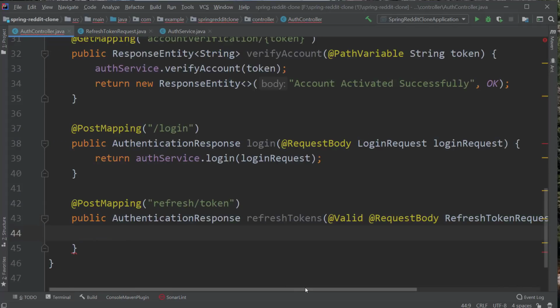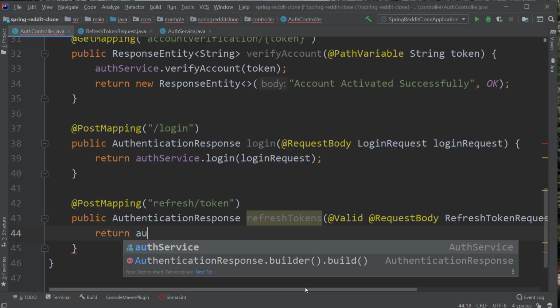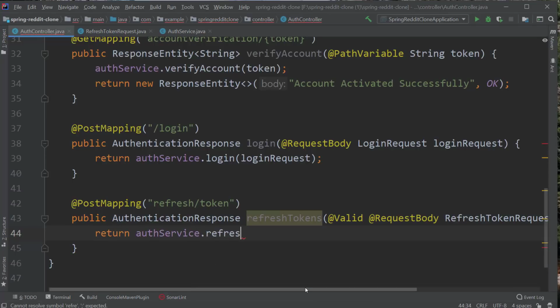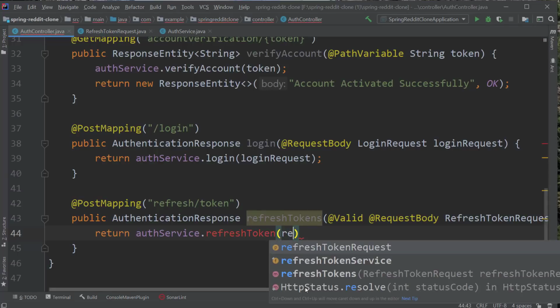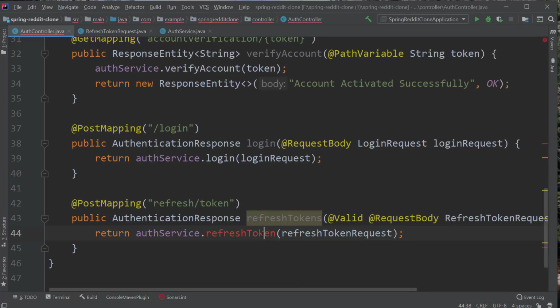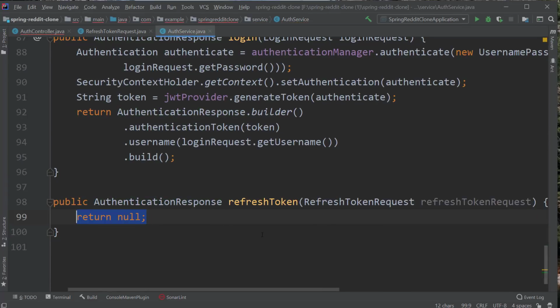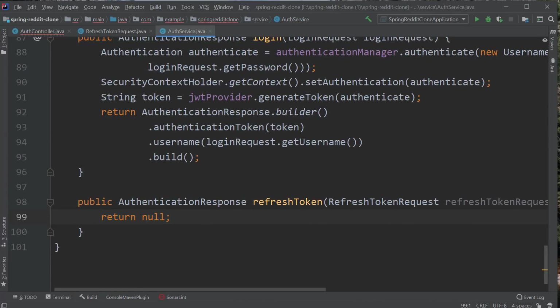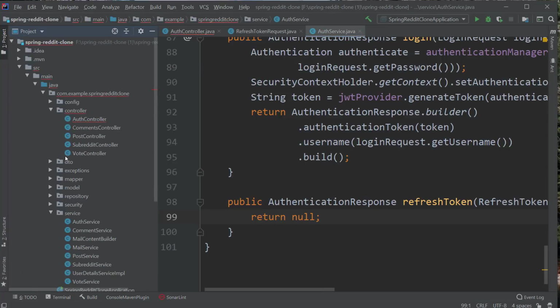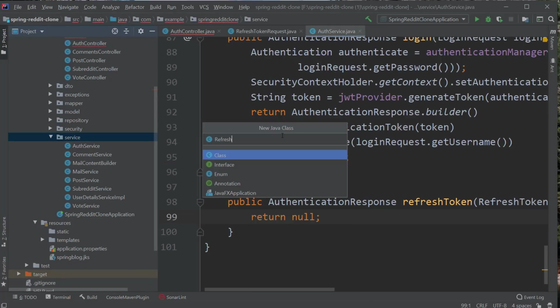I did not implement these validations anywhere else in our application, but in a real-world application, we use this validation mechanism very frequently. So now inside this method, I'm going to add a method call to refresh token inside the auth service class, and let's create this method. Before doing any more implementation, let's leave this aside and create a class with the name refresh token service. This class will be responsible for creating, deleting, and validating the refresh tokens.